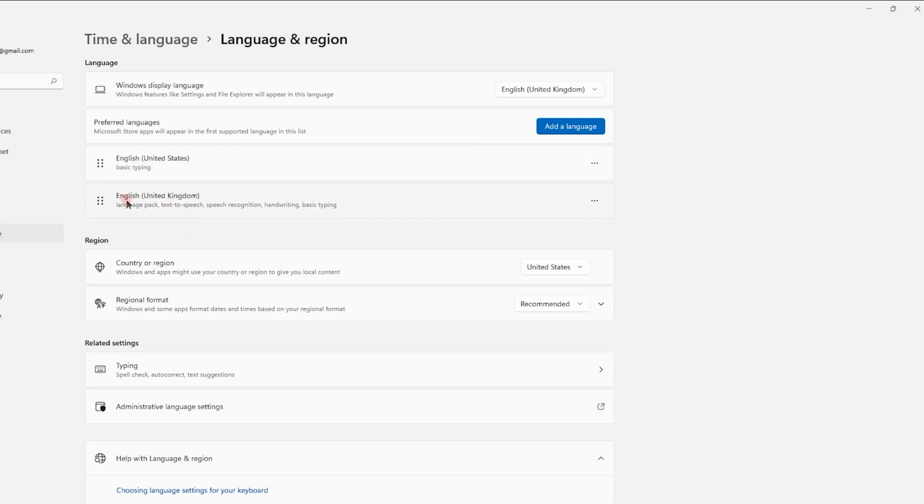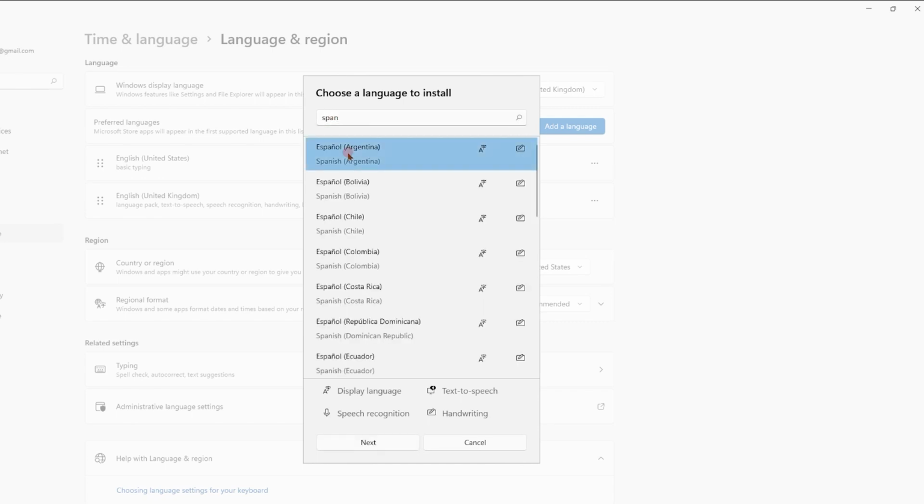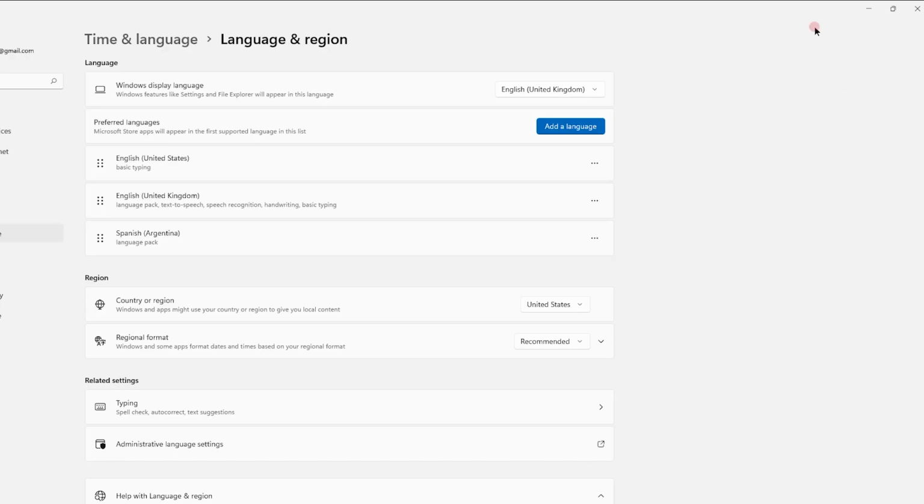Currently I have the UK English language out here. So now I'm going to add a language and I'll choose to add Spanish. Once I select the Spanish language, click on next and install. The language has been installed here, and now I'll go ahead and select this language as my computer language.